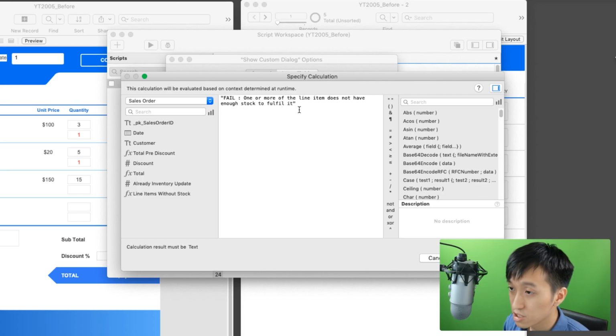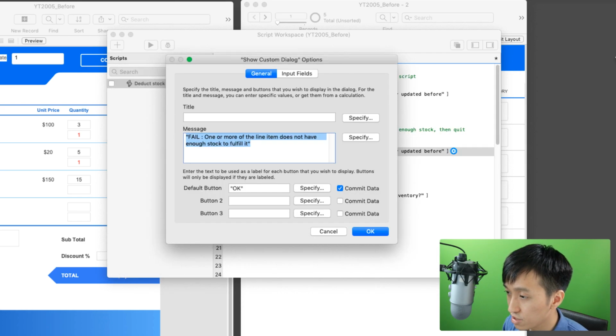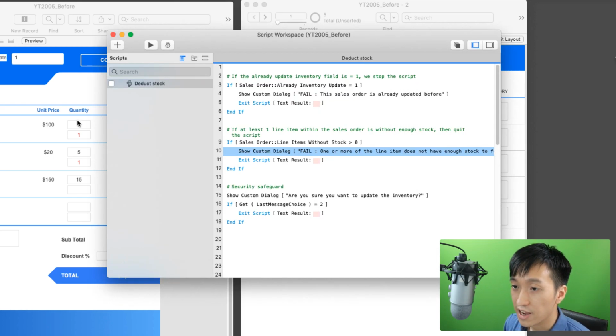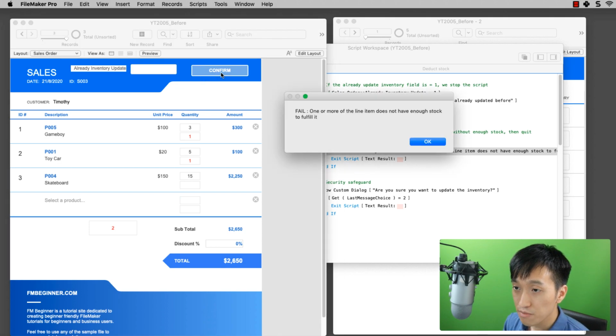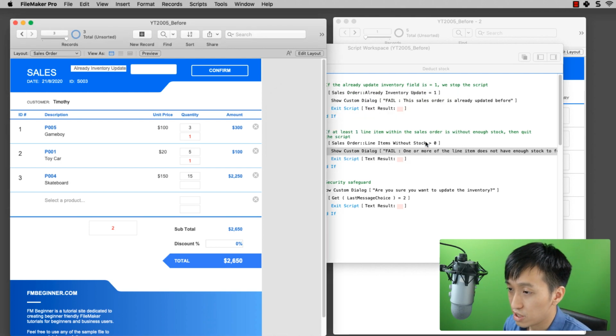I'm not sure if that's spelled right. Click OK, click OK. And let's try that again. So we are going to remove the already inventory update field back to empty. And we're going to click confirm. And it's going to say fail. One or more of the line item does not have enough stock to fulfill it.